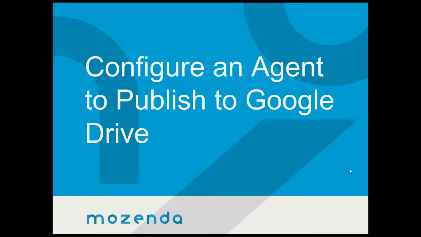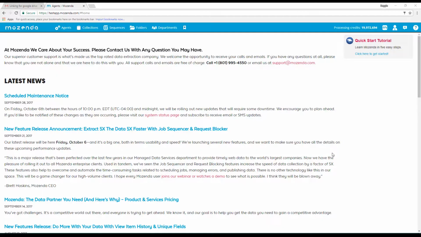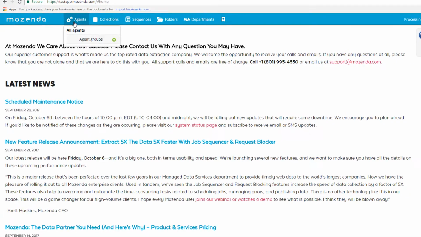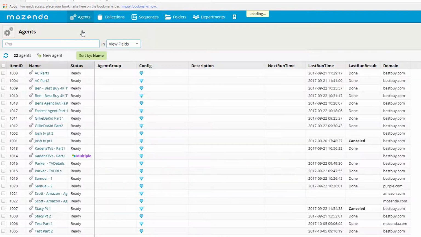This is Reggie with Mozenda, and today I'm going to show you how to configure an agent to publish to Google Drive. So here we are in the web console, and what we're going to do is go to Agents, click on All Agents, and select the agent you wish to publish to Google Drive. I'm going to use Test Part 2.